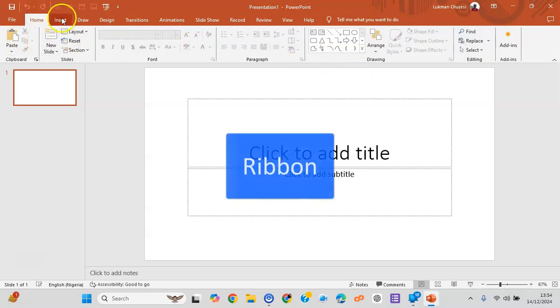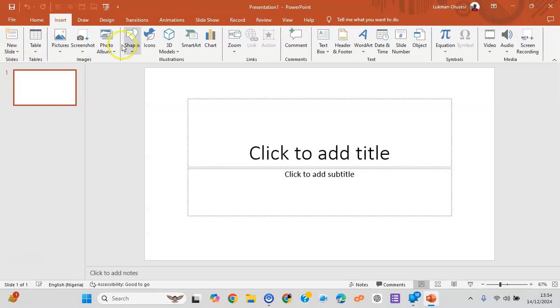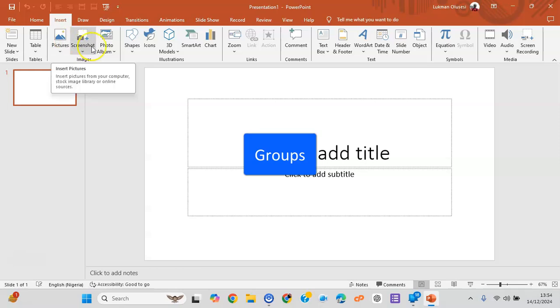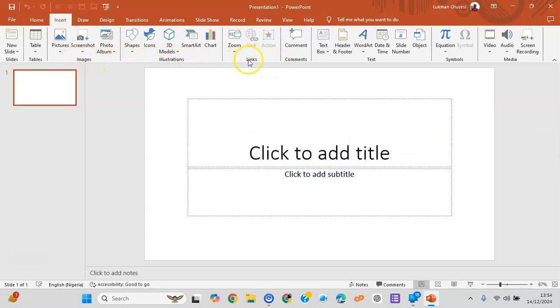So each of these tabs houses ribbons, all right? And the ribbon is grouped into various groups. So under the Insert tab, you have the Table group, you have the Picture group, Images group, you have the Illustration group, you have the Links group, and so on and so forth.